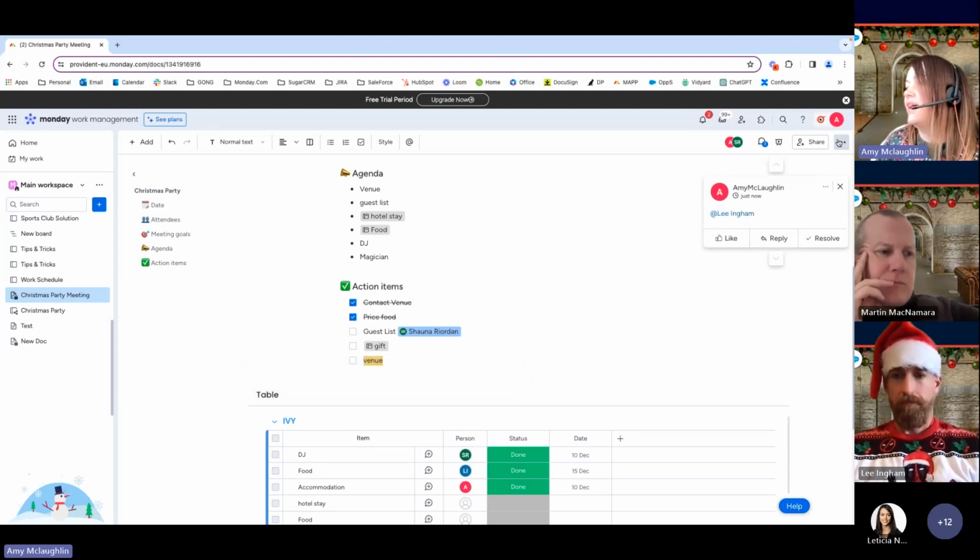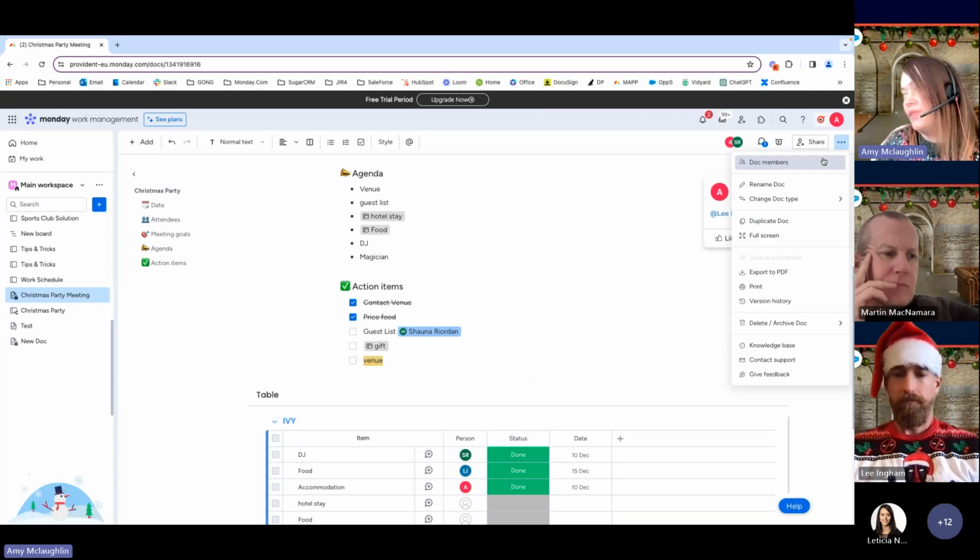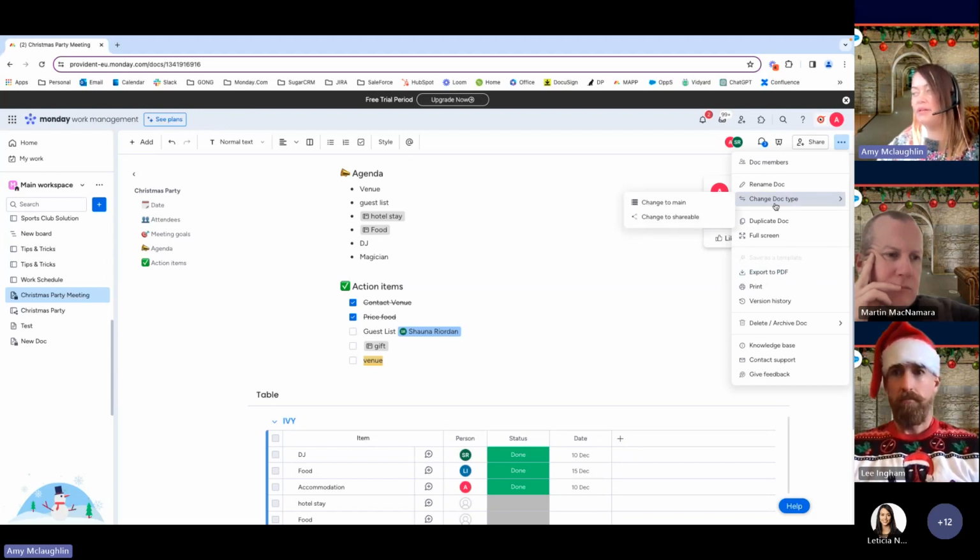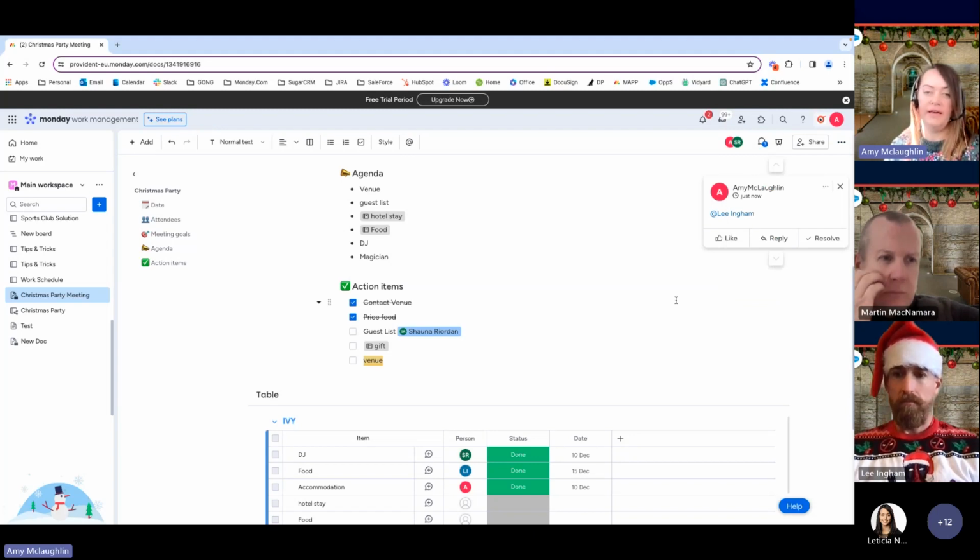Then the settings on this as well. Within the settings, you can duplicate your document. You can print it as well, which is quite good. You can export to a PDF. There's plenty, and you can also change the document type from here. There is so much that you can do within WorkDocs, and I know there are a lot of people using it, but there are also a lot of people who aren't, and I think it's a great feature that people should be using going forward.